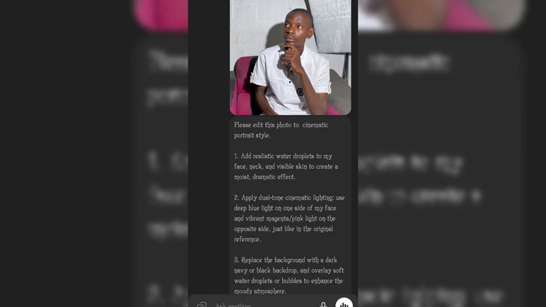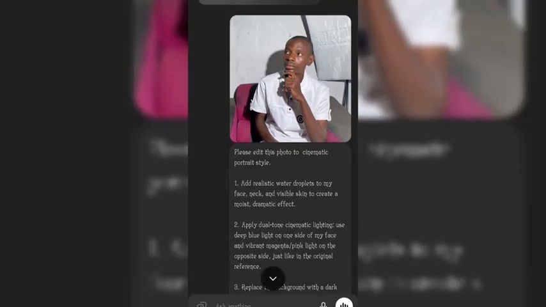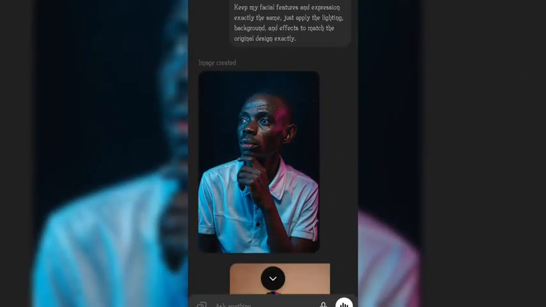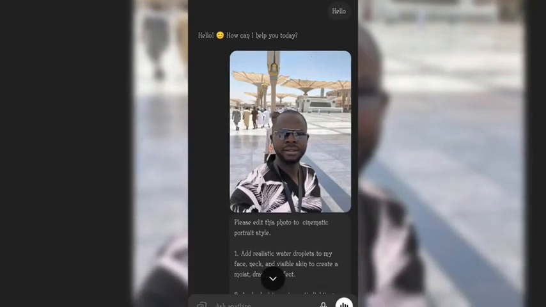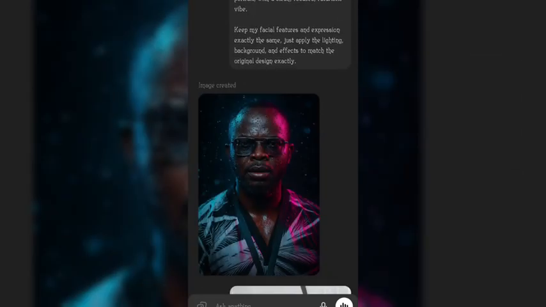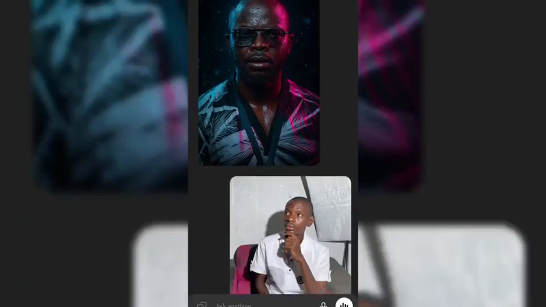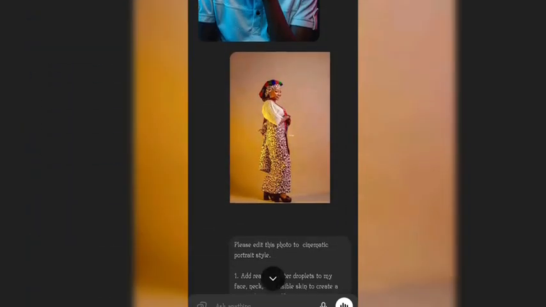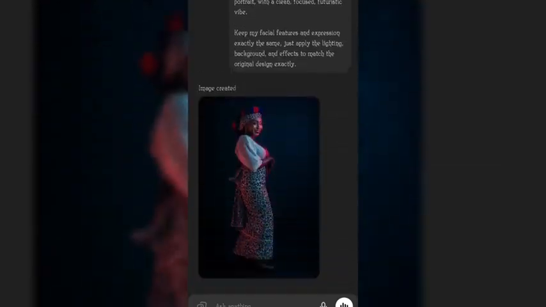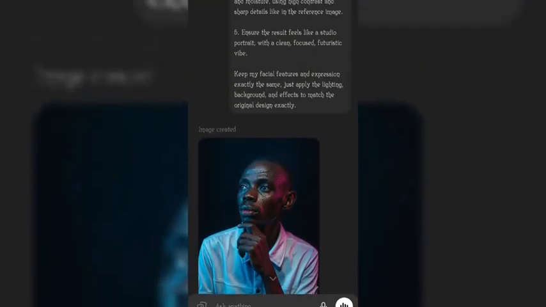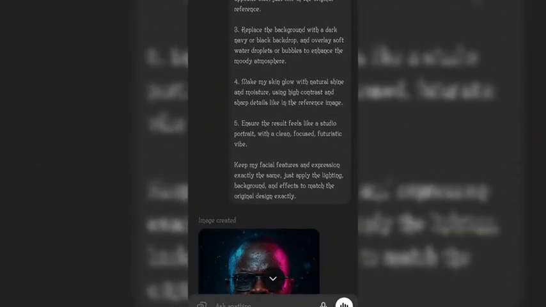So after giving it this prompt, as you can see, this is the image I uploaded, and this is the prompt, and this is what it generated for me. I also uploaded this other image with the same prompt, and this is the result it gave me. All I have to do is upload an image, give it this prompt, and it gives me this image. So that is how I use it, and it generates the image for me.